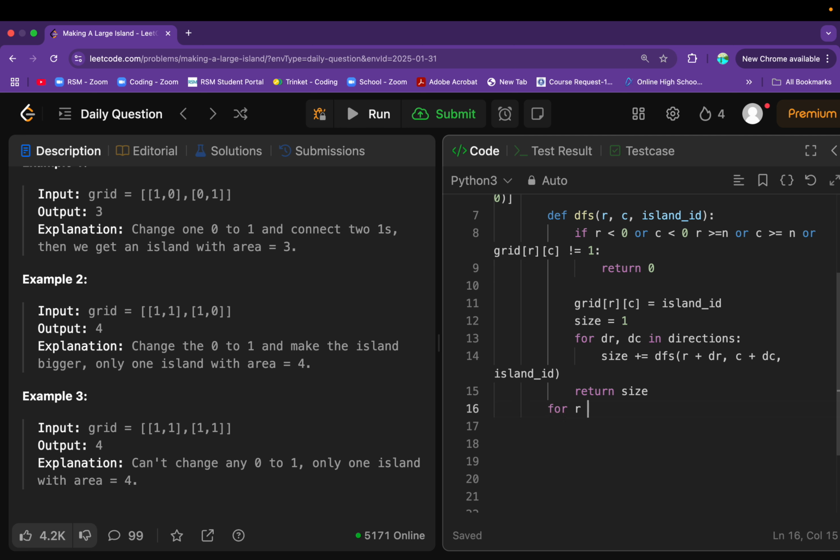So let's do that. For R in the range of n, the number of rows we have, and for our inner loop, for C in the range of n, the number of columns we have as well, because keep in mind this is a square n by n matrix. Sorry, this should be n. For our inner and outer loops iterating over all of the cells, we only want to call a helper function if we have a land cell, because we know it would belong to a new island.